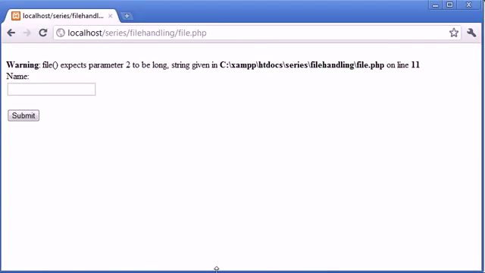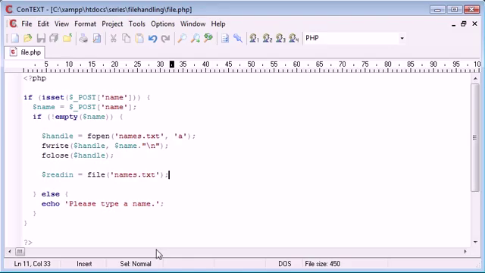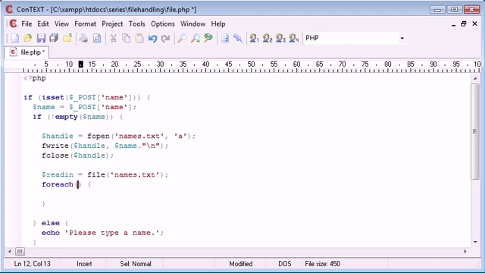So let's refresh that. Actually, that will have written. So let's just check back on that. Okay, yes, we've got Sandra added to the end of the list. So our goal is to read the file in, which we've done. Now what we want to do is use foreach. Okay, and we want to say readIn as name, or fname we'll call it, because it's the name within the file.